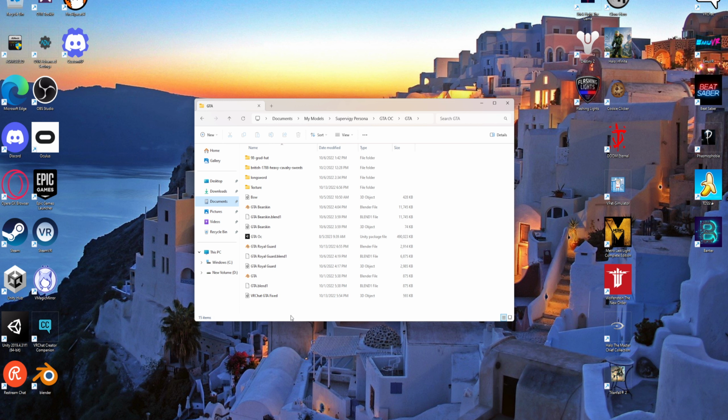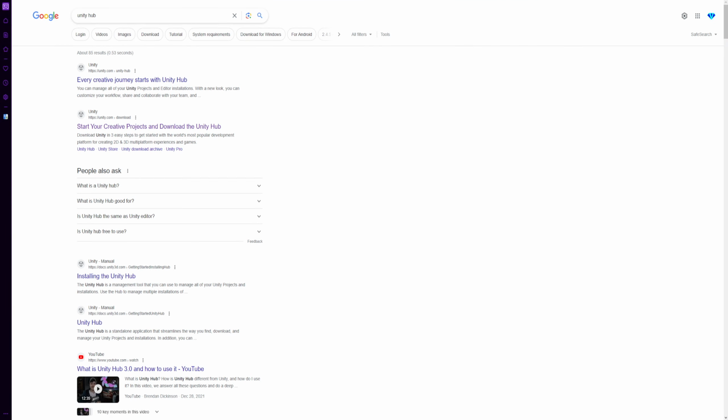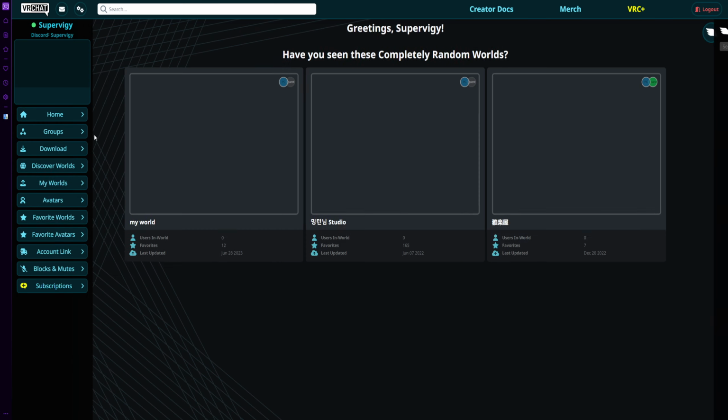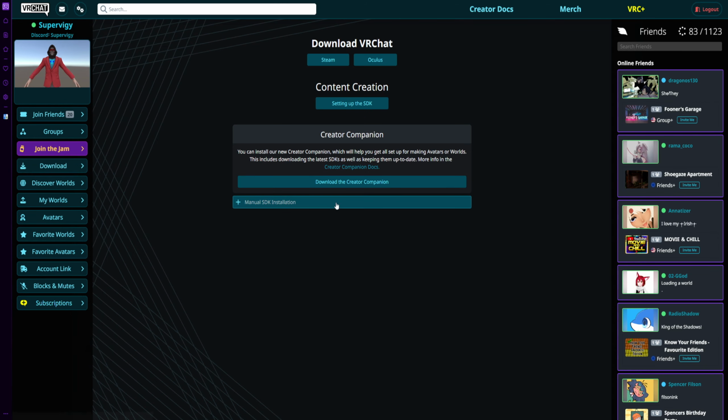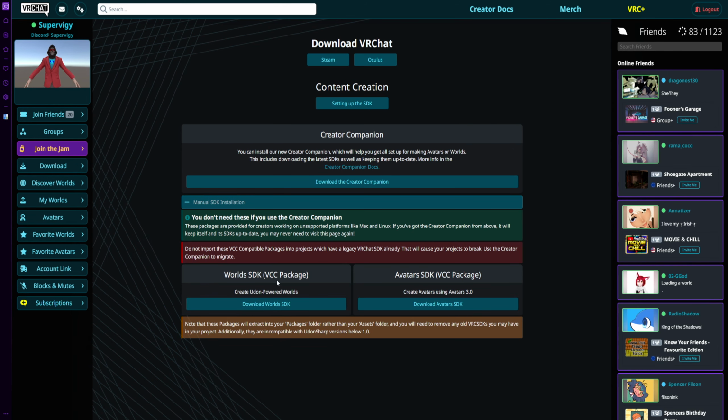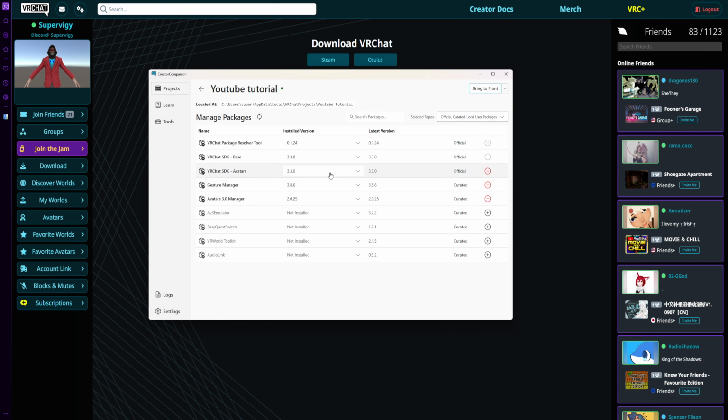Because it's doing all this, the reason it's recommended to use the Creator Companion is that, instead of having to go all the way to the download and do the whole SDK stuff, the SDK gets automatically updated in the Creator Companion, which is right here.